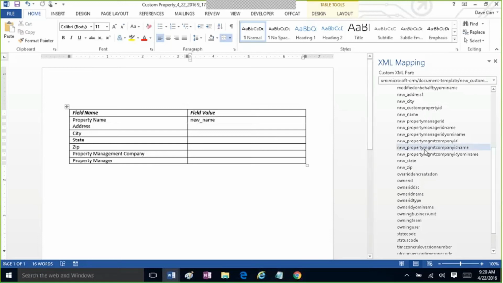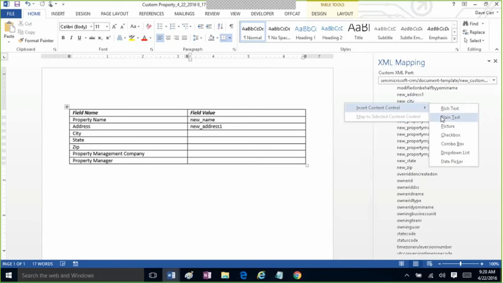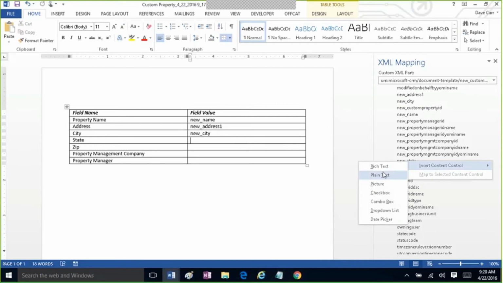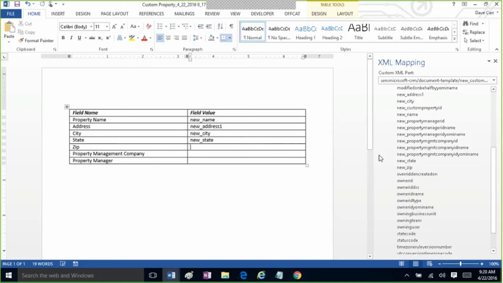So I'm going to go ahead and do this as quickly as I can here. Right click, left click, new line. Click, click, click. Not too bad to build. And Jason, while I'm doing this, I'll ask if you have any questions for me.